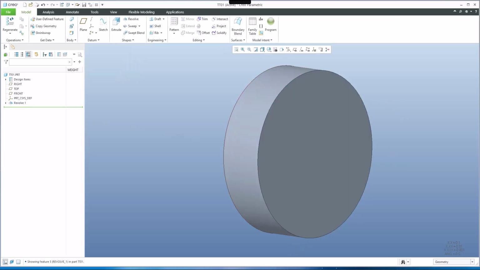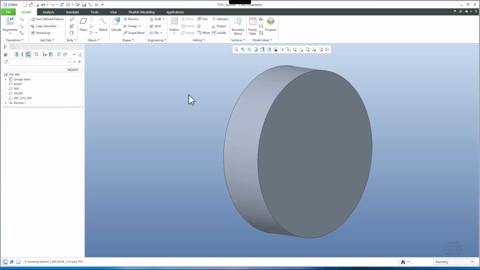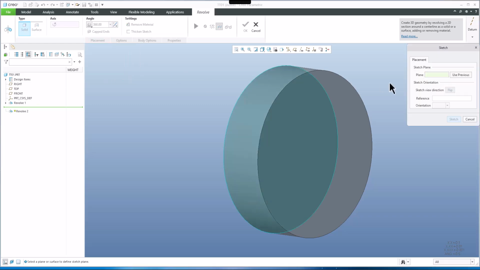Now the second step is maybe I would like to cut this triangle with the angle 7 and it will be split in the middle. So let's have a look here. We would like to use the Revolve feature, and we would like to use the same sketch plane. So you don't need to select the right plane again, because maybe you don't remember. You can use the define and use the previous sketch plane.